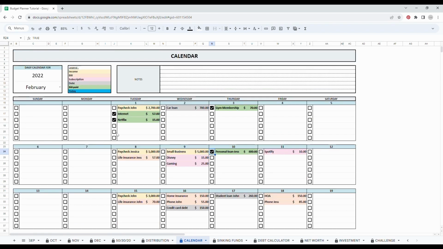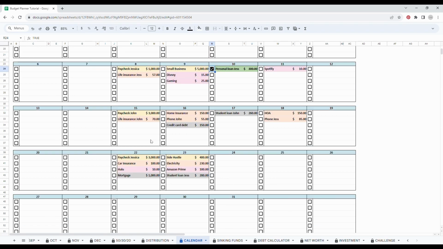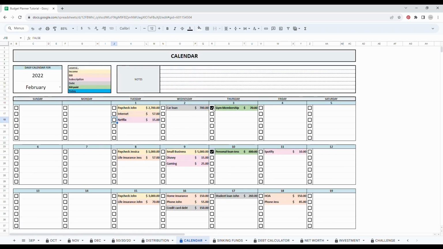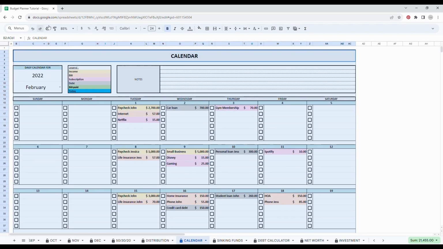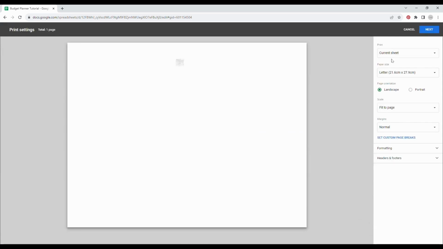So the goal is to have everything struck through by the end of the month. I will now untick everything and show you how to print your calendar if you want to have it printed somewhere. So if you are on Google Sheets, simply select your whole calendar, like so. Then click on the small printer icon. Then in the printing settings, select selected cells.